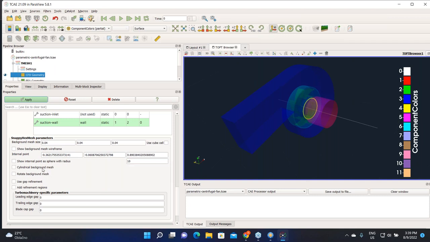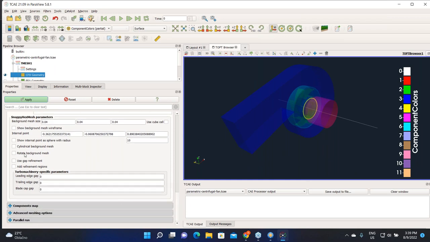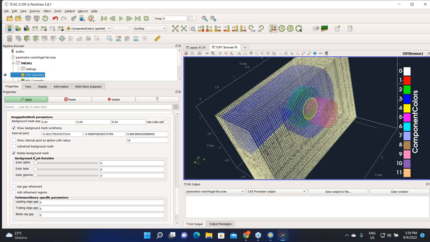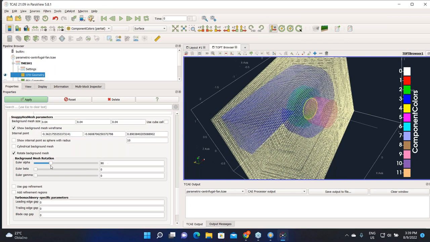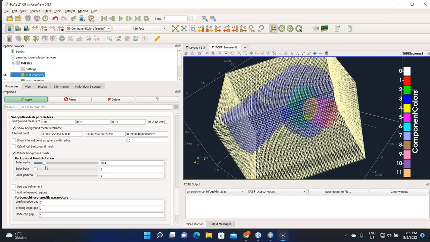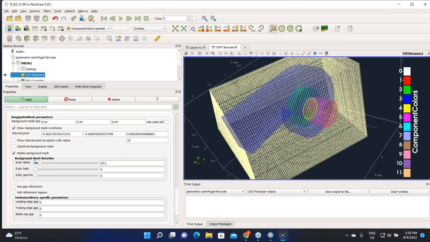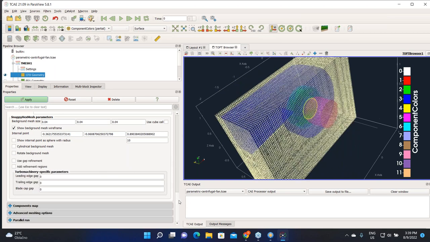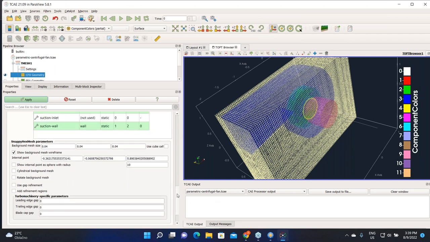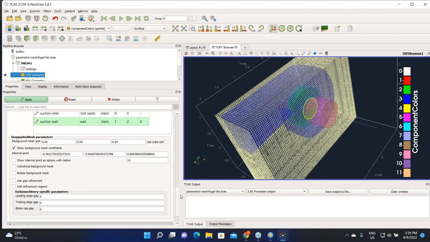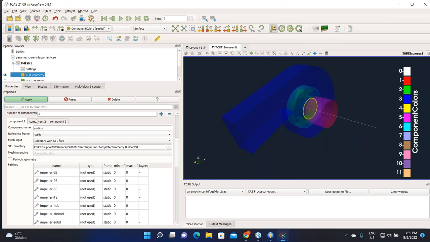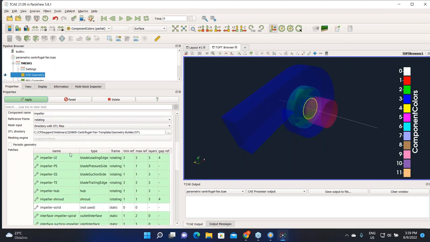We can also define a cylindrical background mesh. For some situations, it can be helpful. We can rotate the background mesh, so we can align the background mesh better with our geometry. So there are many other tools to play with, and I think these are the most important parameters. When everything is okay, maybe what I didn't mention is that we are defining the reference frame for each component and also for each geometry part.